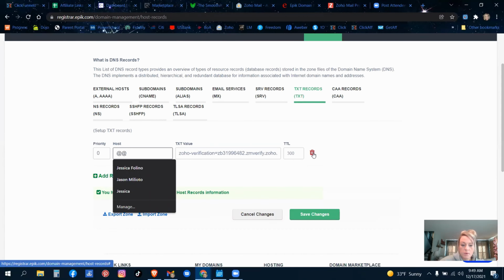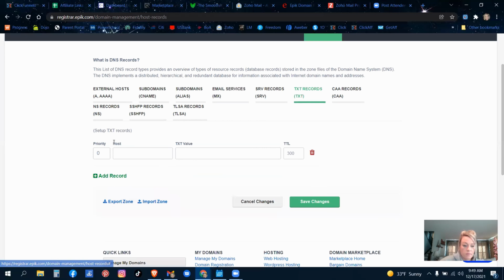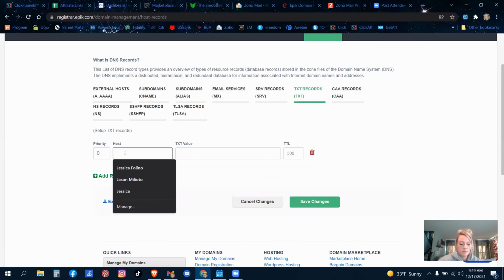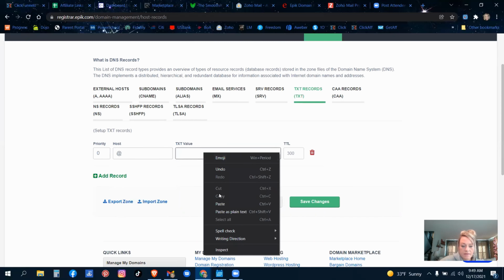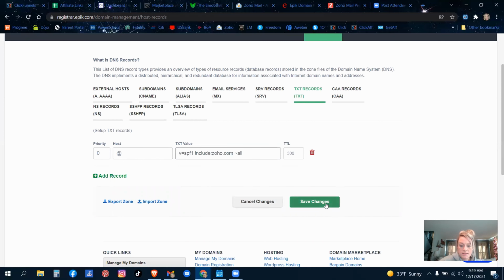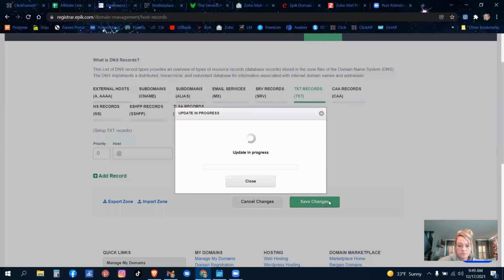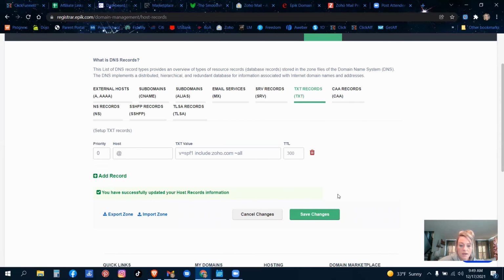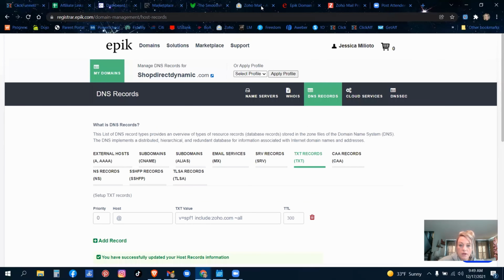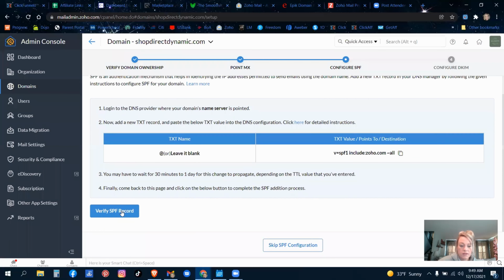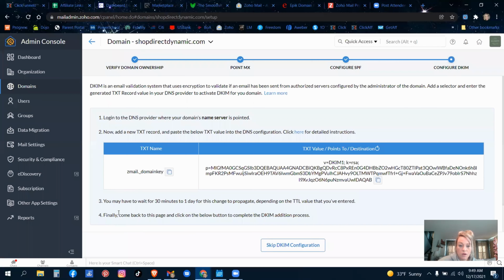Oh, you know what? I'm sorry. I'm going to take that away. Okay, we're going to add this again. So @ symbol, paste that value, save changes. It was successful. So now we're going to go back into Zoho. We're going to click verify because you only had to do that once. It was fine. So now we are going to configure the DKIM.